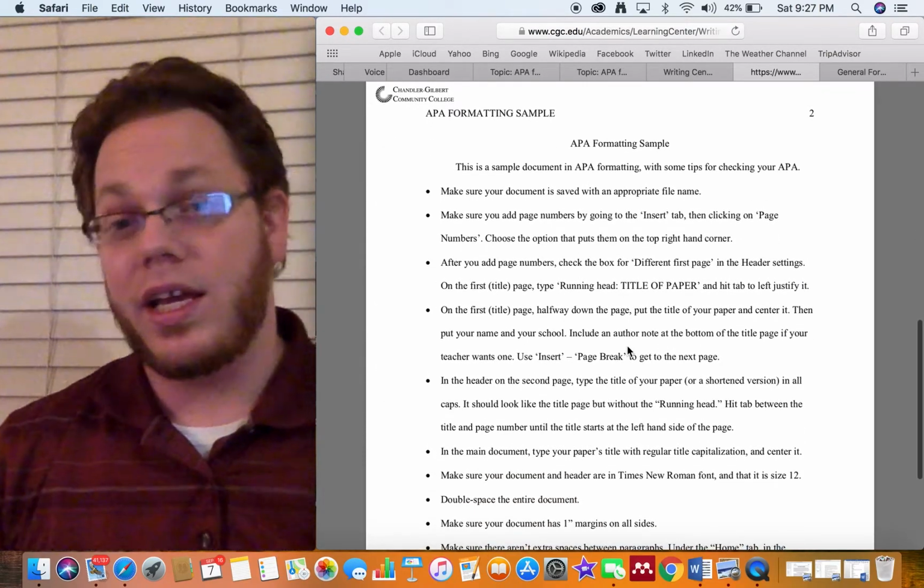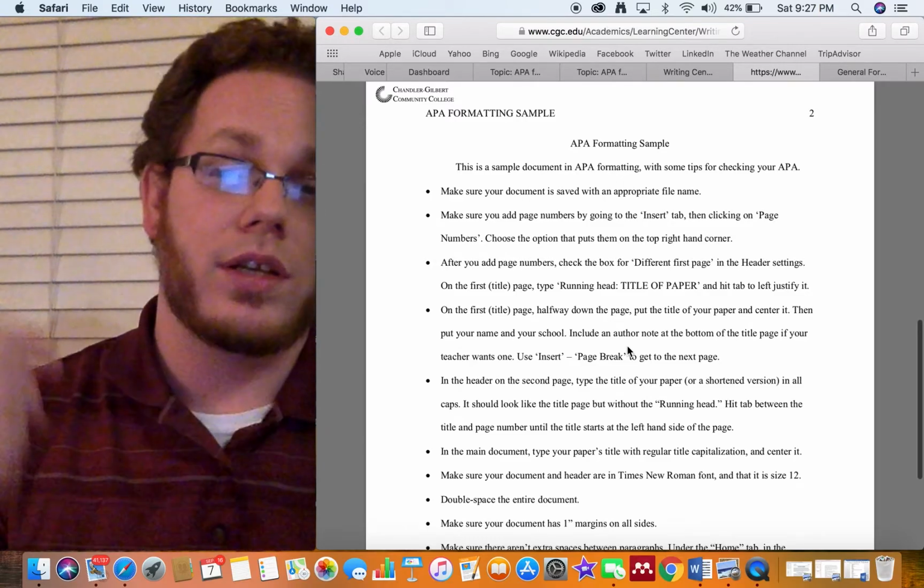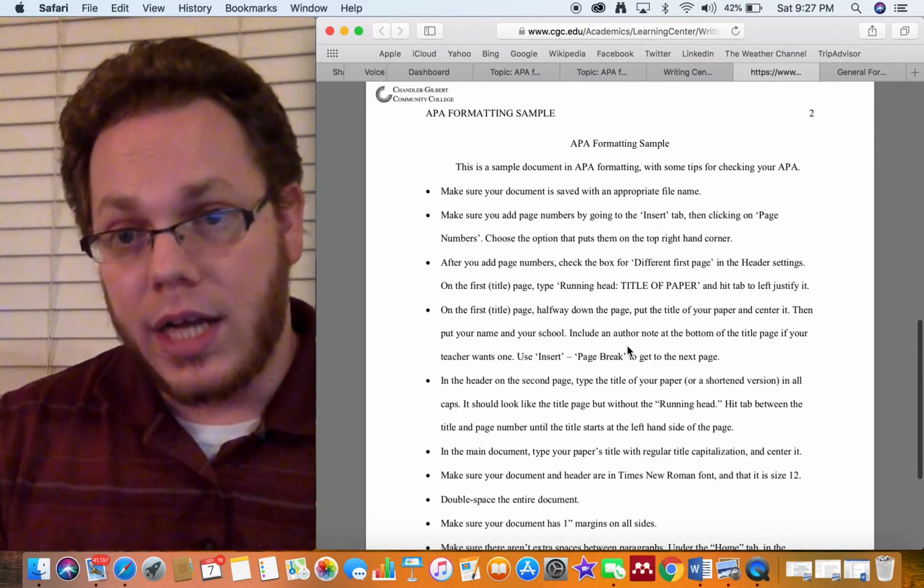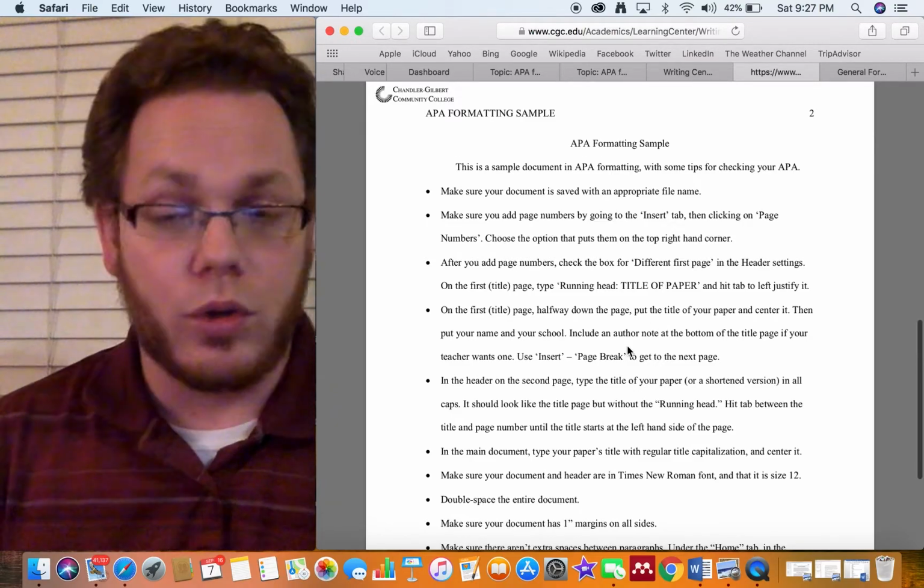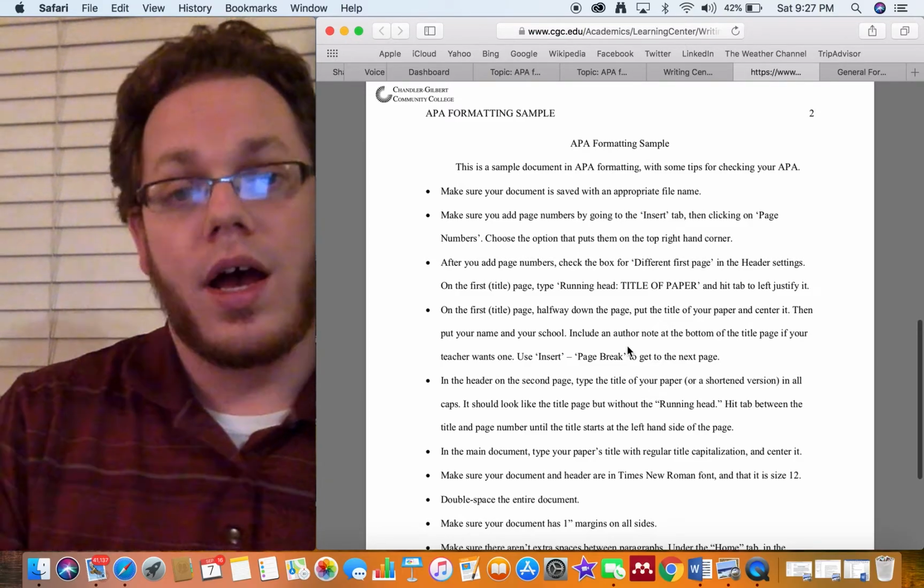Just like MLA, you can set it in Times New Roman 12-point font, double spaced, no spaces before or after paragraphs. Indent each paragraph. Don't go space, space, space, space, space, space, space, and use the tab button. Make it easy on yourself.